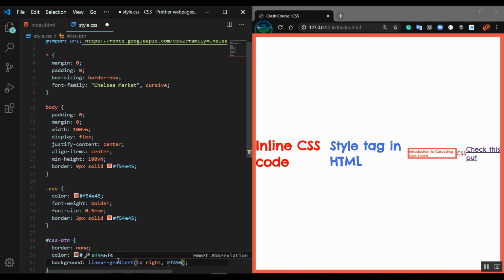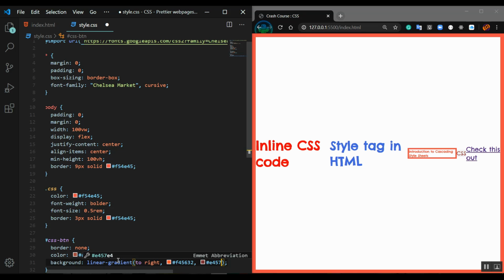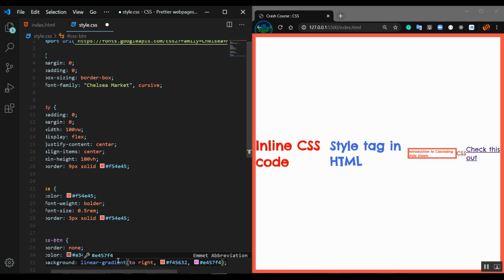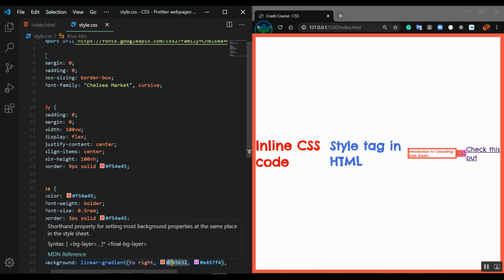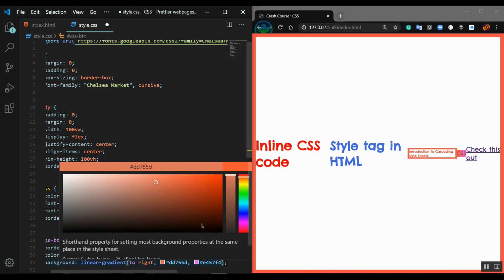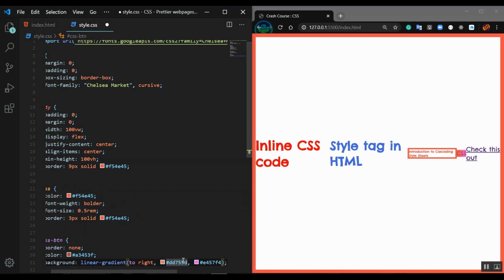F45632, and then E4567. I don't know what I'm doing. Yep, save. Oops, this is a really bad shade. Let me see if I can make it a little lighter. A little better, but not so good.